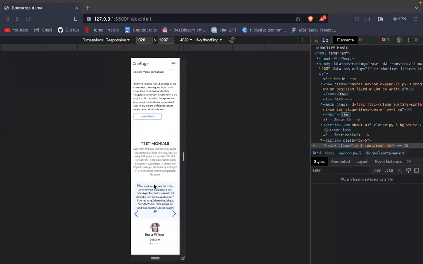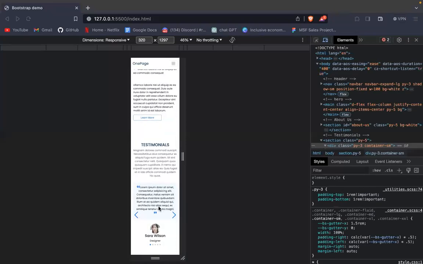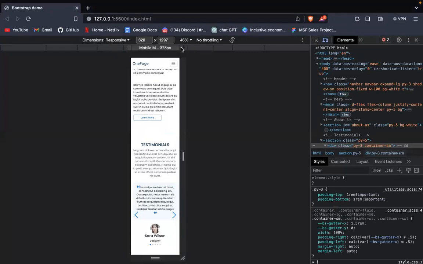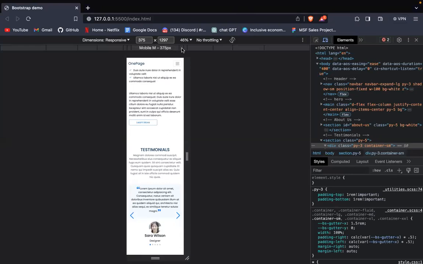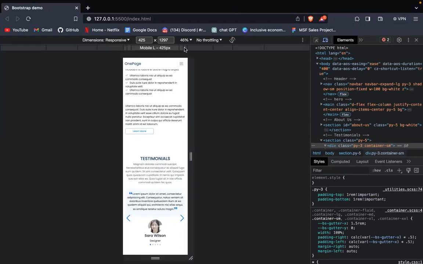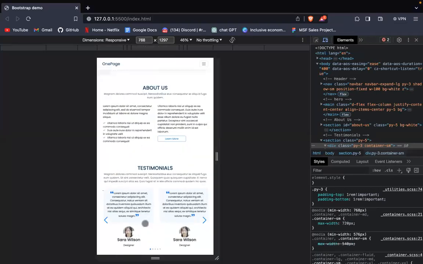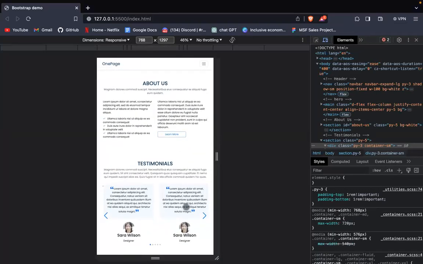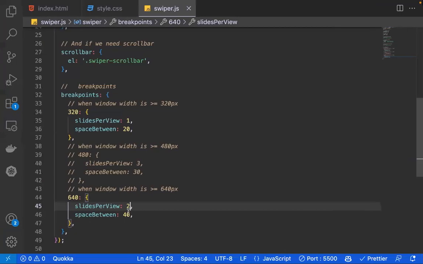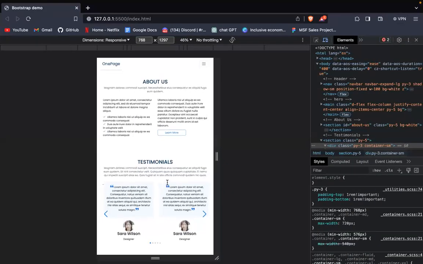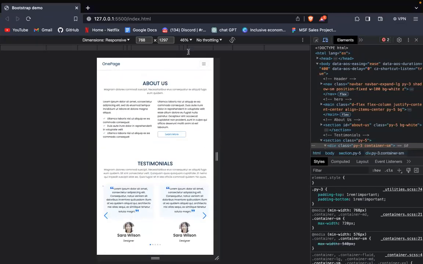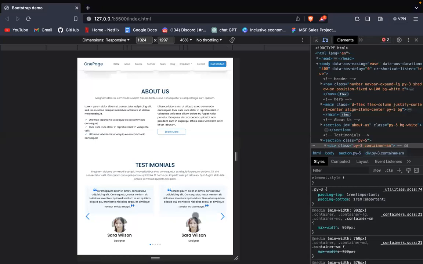All right, now on the mobile screen, we have 1 item per view. If we go up to 375, we still have 1. The next one, 425, we still have 1. The next one, 768, now we have 2, because 768 is greater than 640. But now let's see if we go to desktop, laptop, will it still give us 2? Yes, it's still giving us 2.